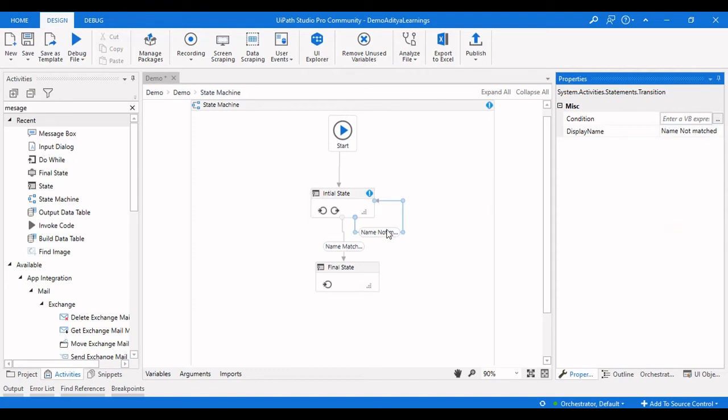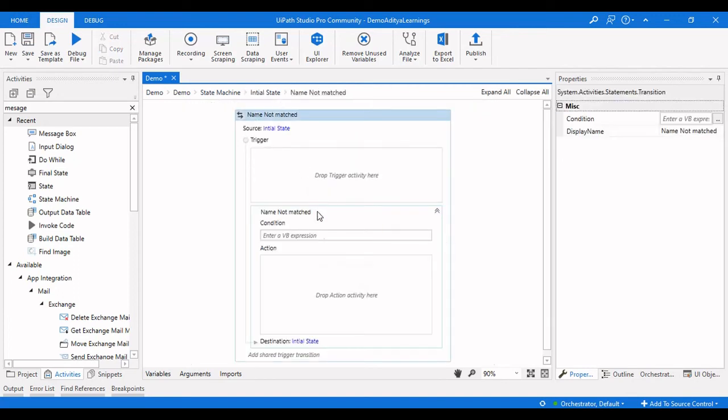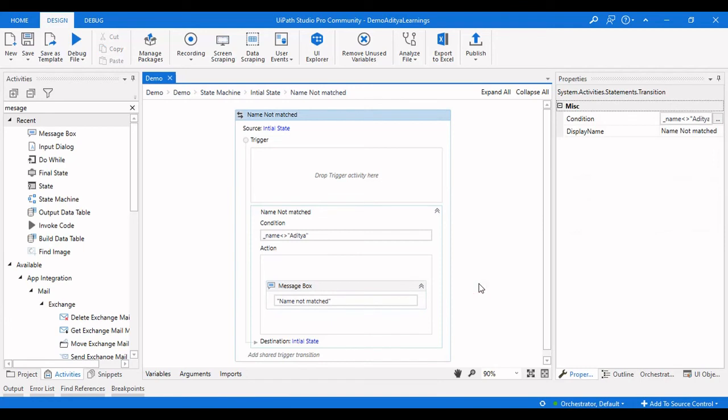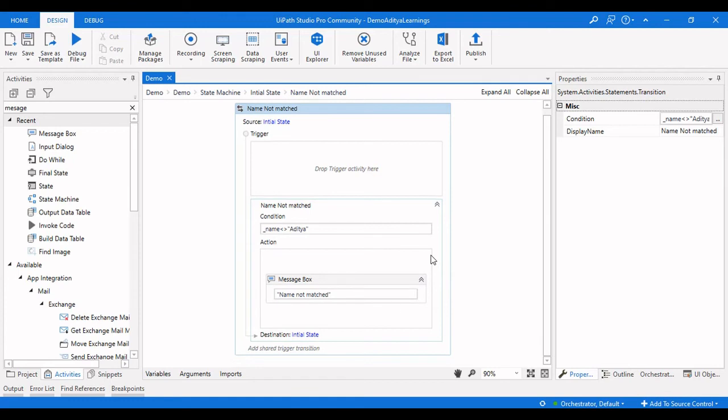So if the name is not matched, then there will be another transition where you need to make the transition here. The condition is if that particular name doesn't match Aditya, then show me a pop-up like name not matched. So if it is a wrong name, then it will show us name not matched, and it will go to the initial state.